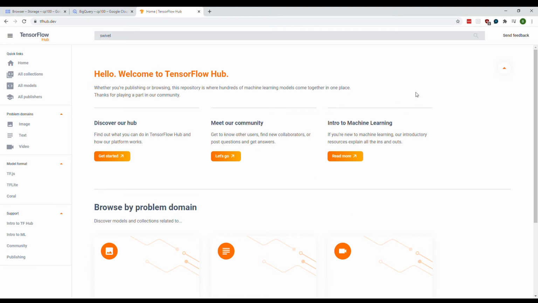Hi everyone, today I want to show you how to load the TensorFlow models into Google BigQuery. TensorFlow has recently released TensorFlow Hub, which contains a lot of different models, which you can see here. You have image-related models, text-related, video-related models.